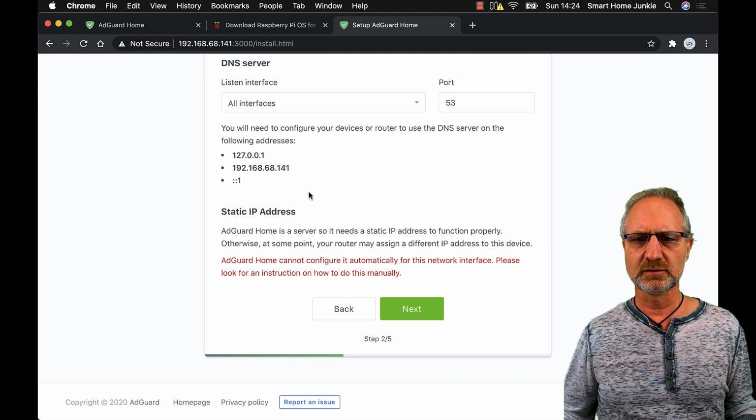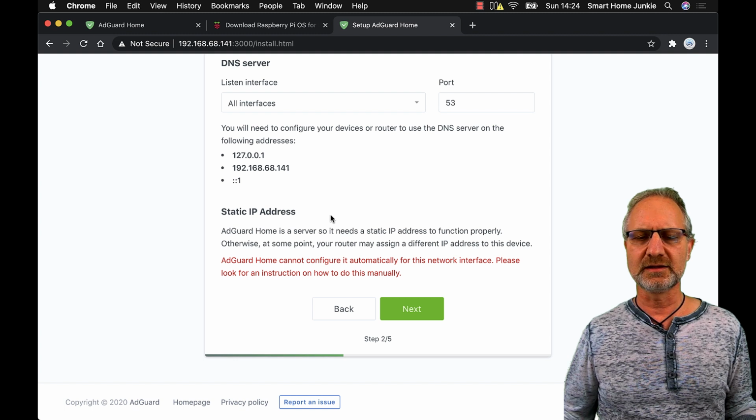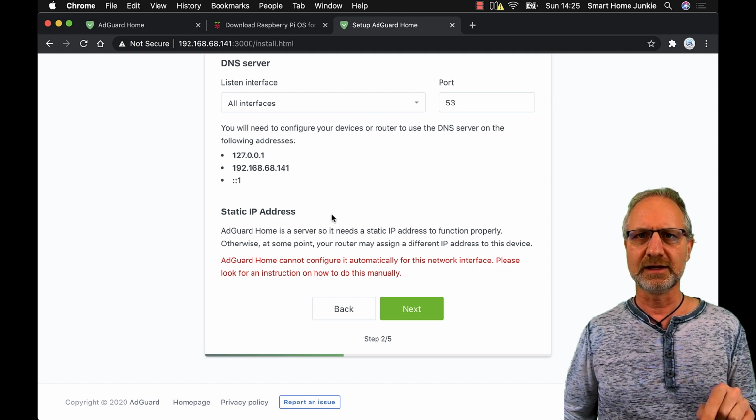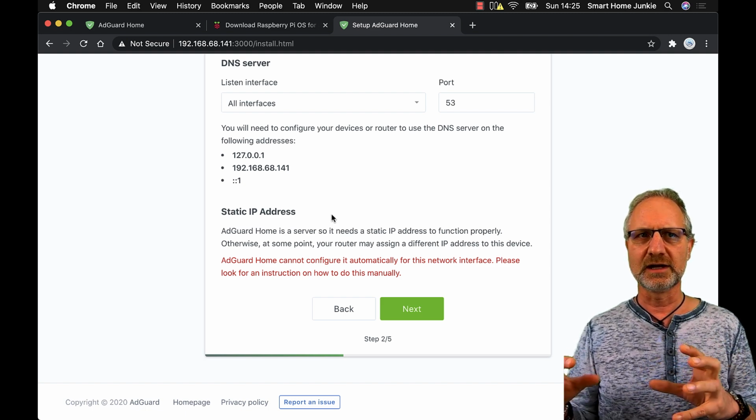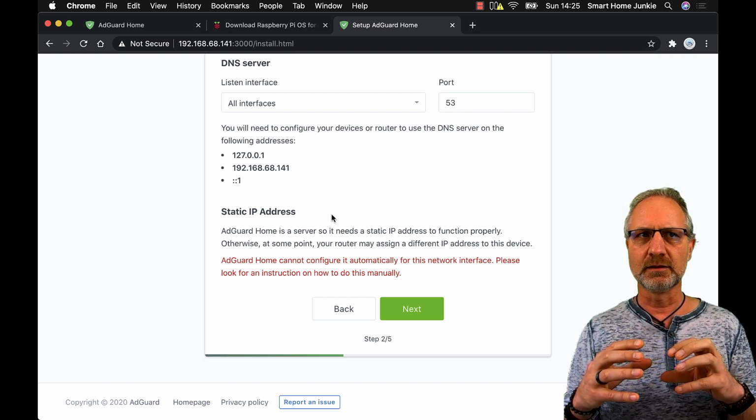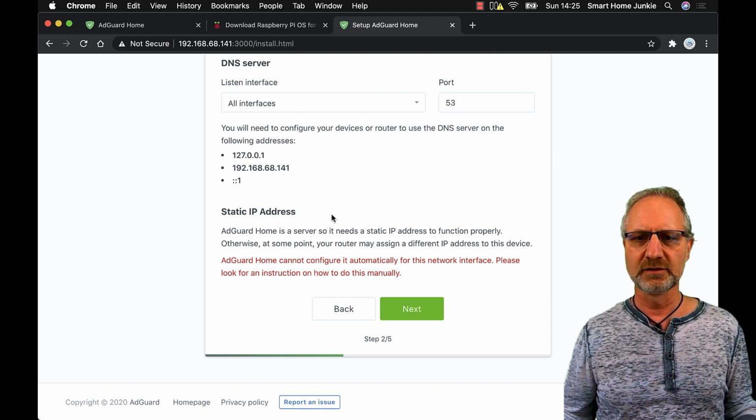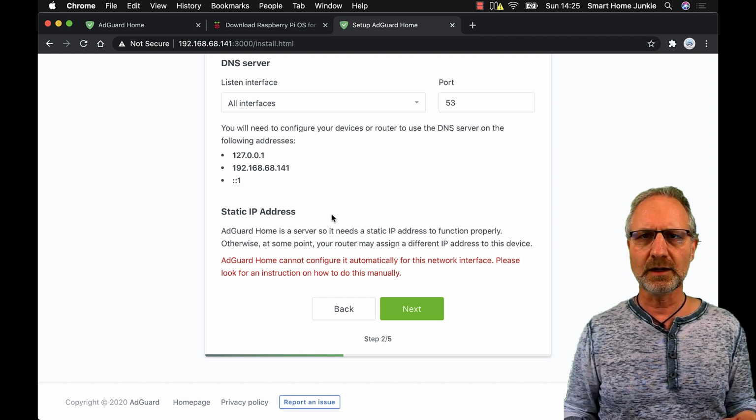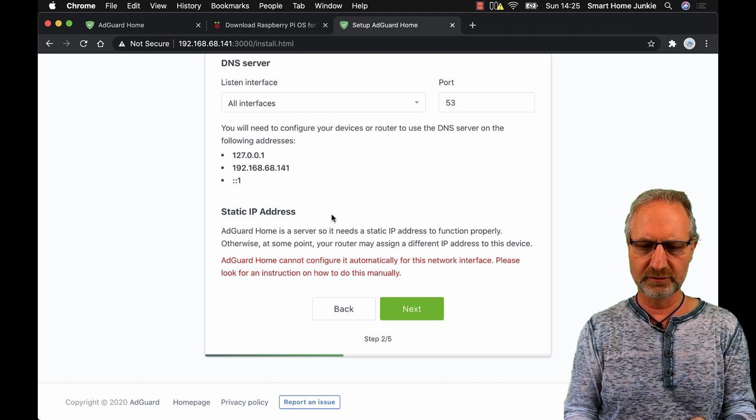So I'll leave this all as it is, and it warns us that it is a good idea to create a static IP address for AdGuard in your router, so that the Raspberry Pi will always be available on the same IP address. And I'm going to show you how that works. So give me a minute.